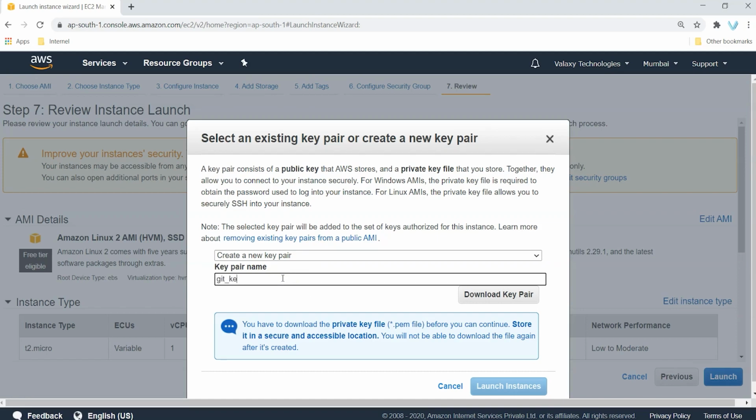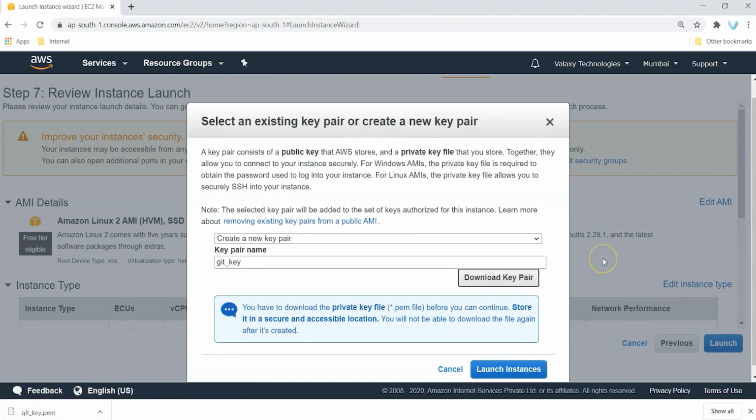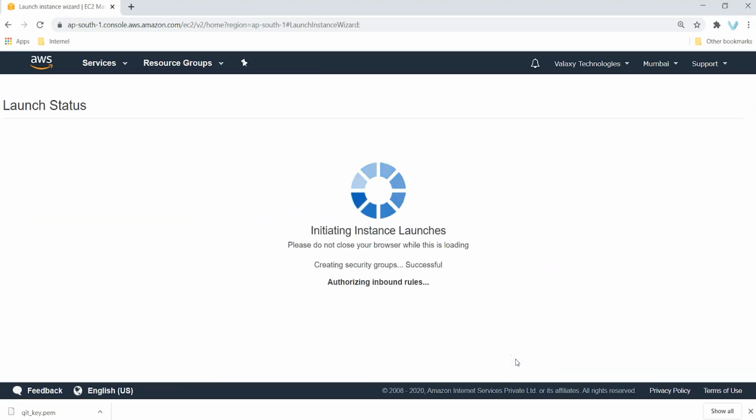That is the git key. I'm going to name it. And while creating your key pair, you should download it. Otherwise, you cannot log into your system. So I have downloaded my git key, and let me scroll a little bit and launch the instance.